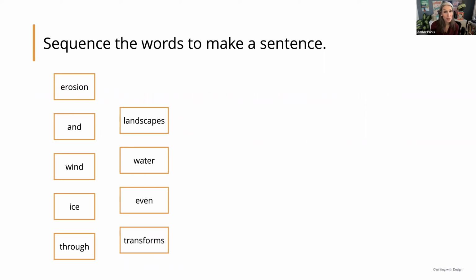So let's get a little bit longer, a little more complicated. I'll give you a hint. It starts with erosion for this sentence, but see if you can figure out how it all goes together. Erosion and wind, ice, through, landscapes, water, even, transforms. What does erosion do? What's a verb that we can have it do?